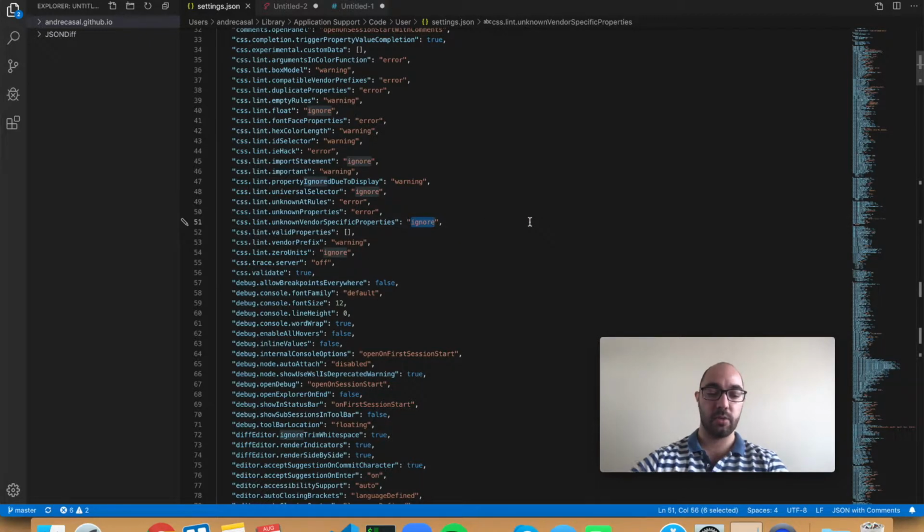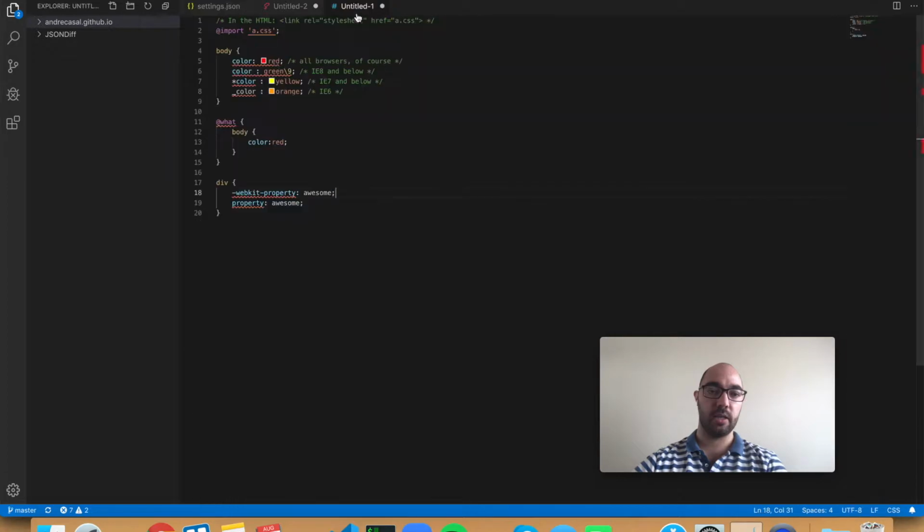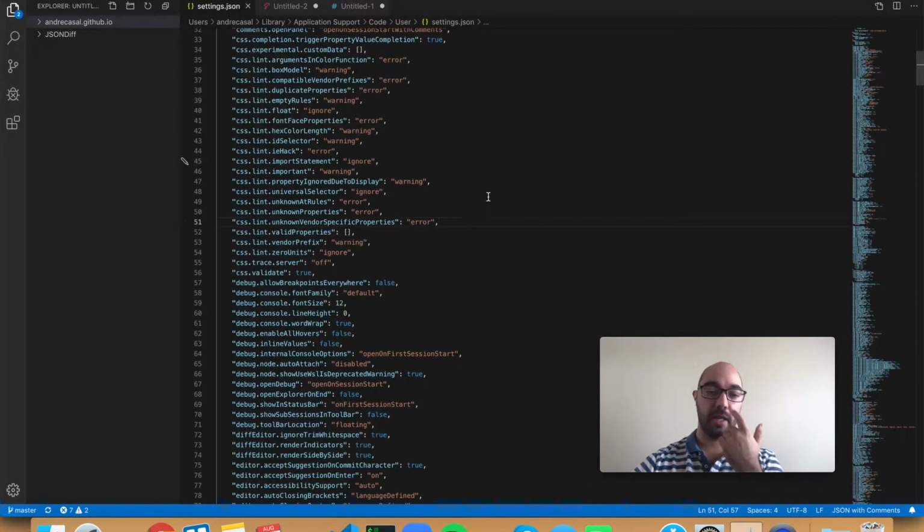I wouldn't ignore this one. I would set it as an error, and it would show up like this, right? Now, if for some reason VS Code is behind, like I said in the last video about this property right here, it's the same thing. If for some reason VS Code is not aware of a property that it should be, you can just add it here until an update comes. But you know, that's a very fringe situation. So my advice is to set this to error.